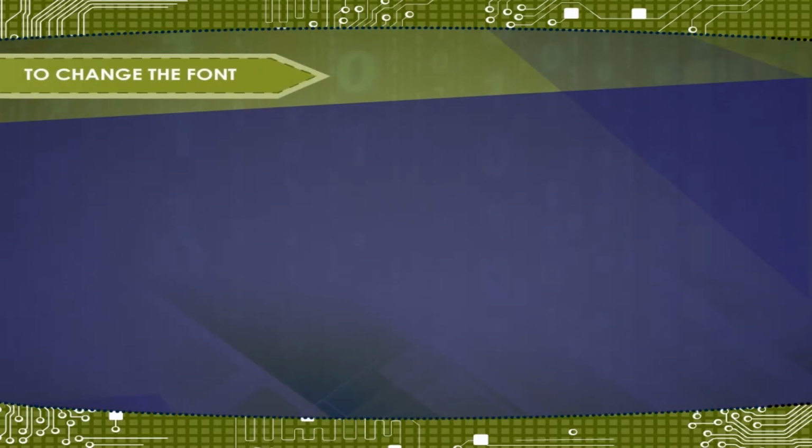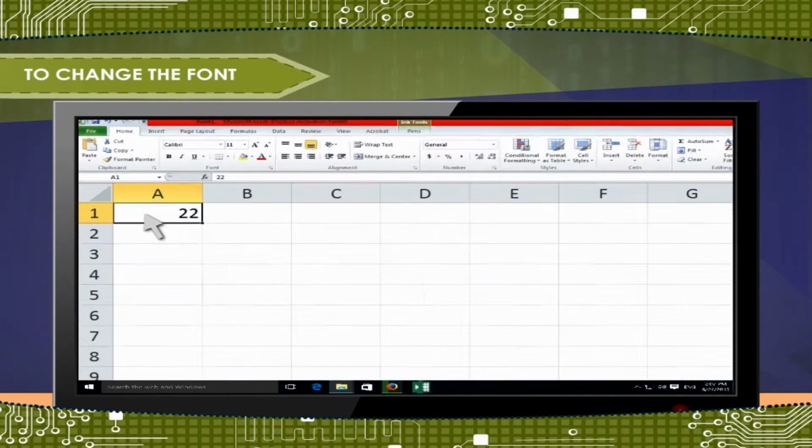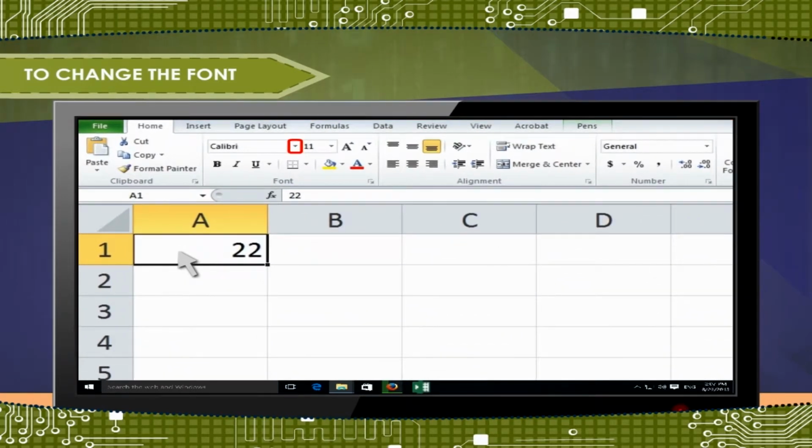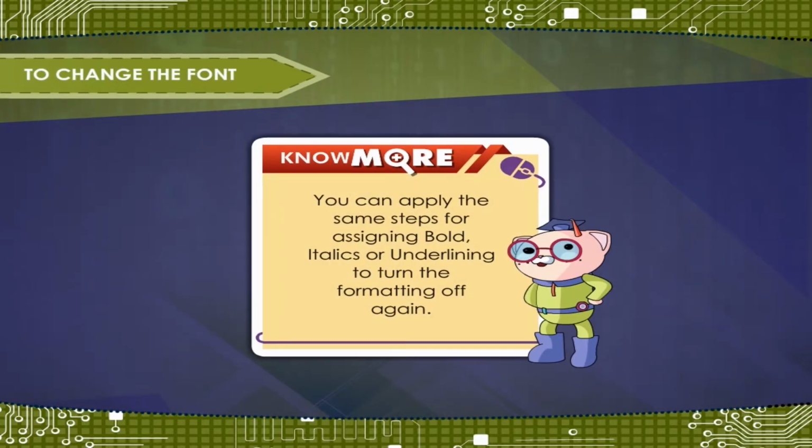To change the font. To enhance the appearance of your worksheet, we can change the font of data as per the requirement. Select the cells you want to modify. Click the drop-down arrow next to the Font Face command on the Home tab. The font drop-down menu appears. You can apply the same steps for assigning bold, italics, or underlining, and to turn the formatting off again.